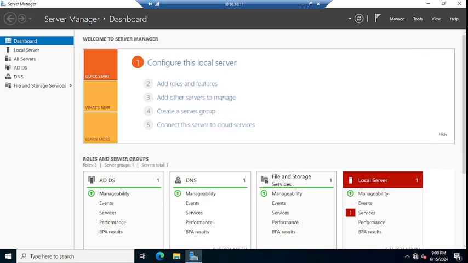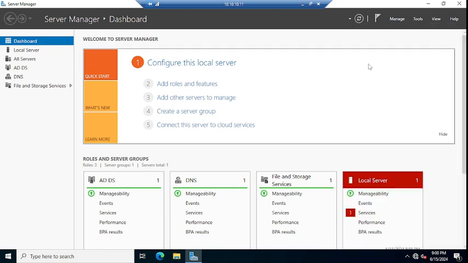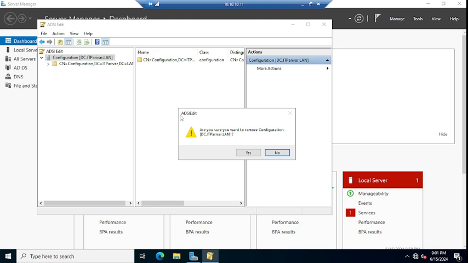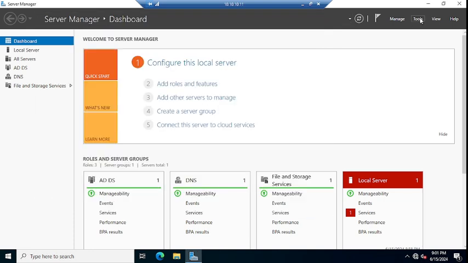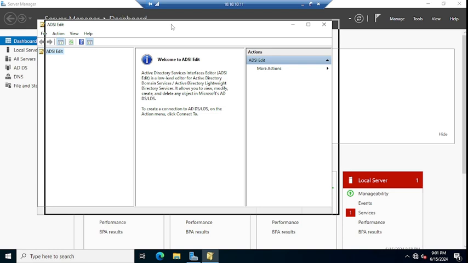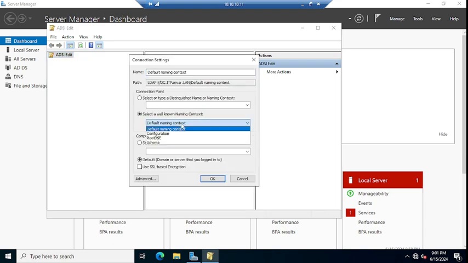Now I am going to show you how you can change the Tombstone lifetime duration. You need to open Server Manager on your domain controller, go to Tools and click on ADSI Edit. Okay, let me show you from the scratch. Let me close it again. So Tools, and I'm going to click ADSI Edit again. If you have not connected, then you will get this window. Right click on this, Connect to, and select Configuration.